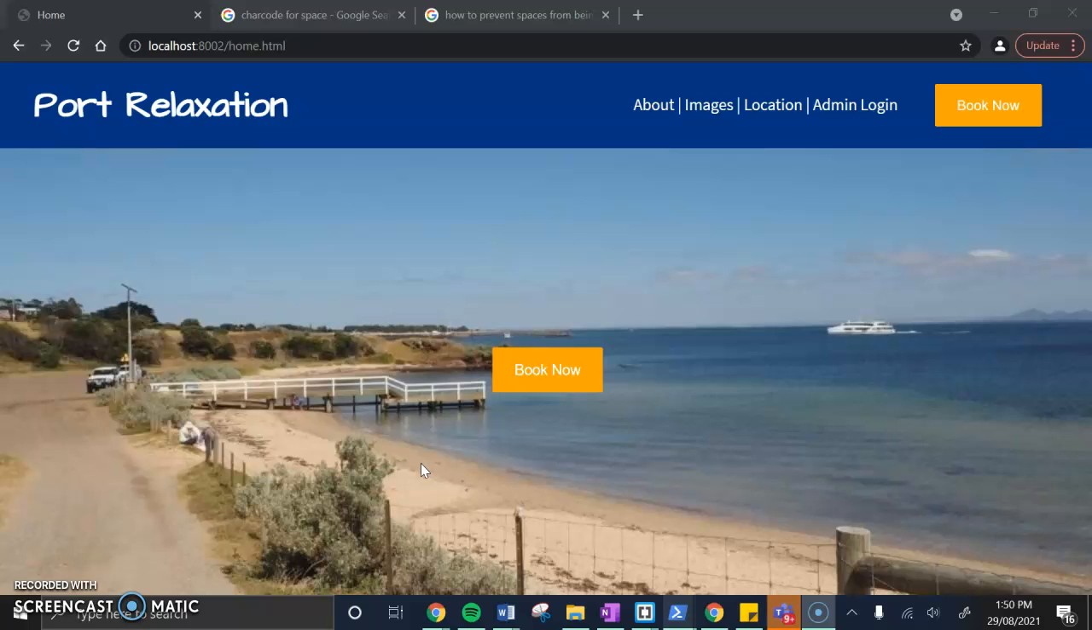Now, I'm going to take you on a tour of the website, highlighting all key features and functions. So you'll see that we originate on the home page. This is the first page that the customer will see. You can see there's an image of the surrounding beach near the property, and it sort of gives the customer an idea of the location of where they're purchasing their stay.